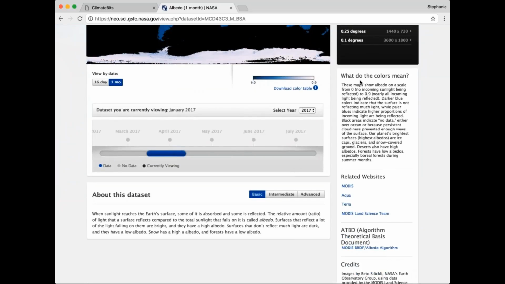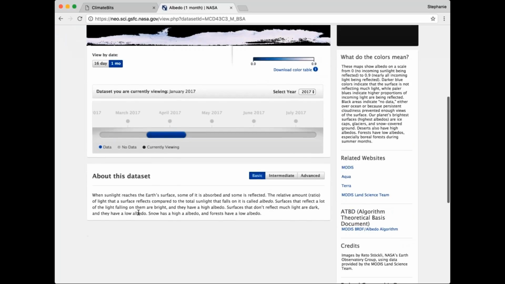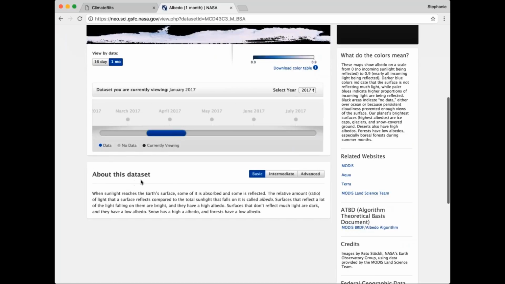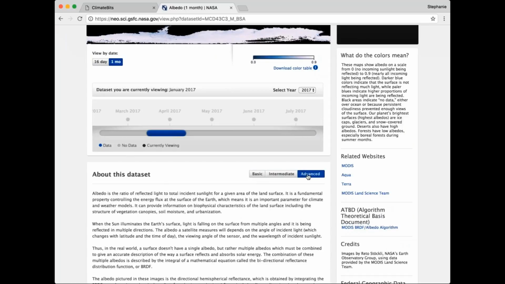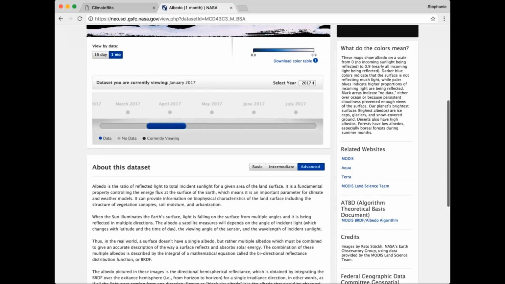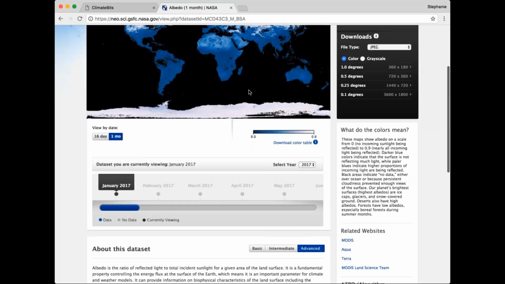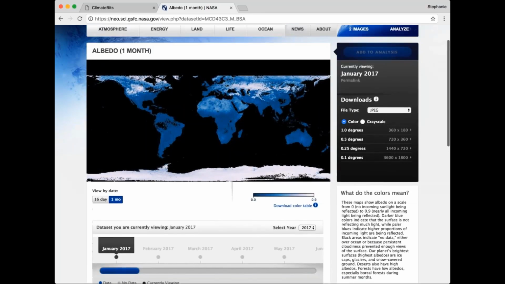Here we see January of 2017 shows up in the display window. And I should mention that if you want information about where these data are from and what they mean, what the colors mean is described on the right-hand side, as well as the satellites and sensors that collect the data. And then below the main image, there's an About This data set where you can get a basic explanation, an intermediate explanation, or an advanced explanation for the very, very curious.